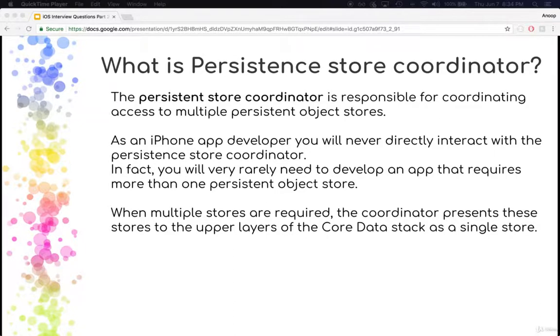Next question related to Core Data is, what is a persistent store coordinator? The persistent store coordinator is responsible for coordinating access to multiple persistent object stores. As an iPhone app developer, you will never have to directly interact with the persistent store coordinator. In fact, you rarely need to develop an app that requires more than one persistent object store. When multiple stores are required, the coordinator presents these stores to the upper layers of the Core Data stack as a single store. So you can have a whole bunch of persistent stores, and Core Data will take care of combining them and presenting them in one simple to use API.